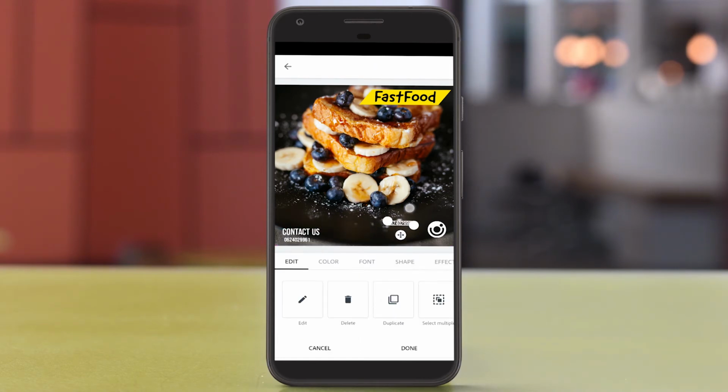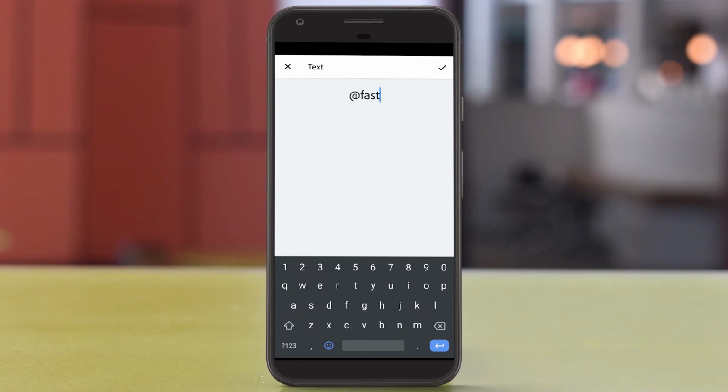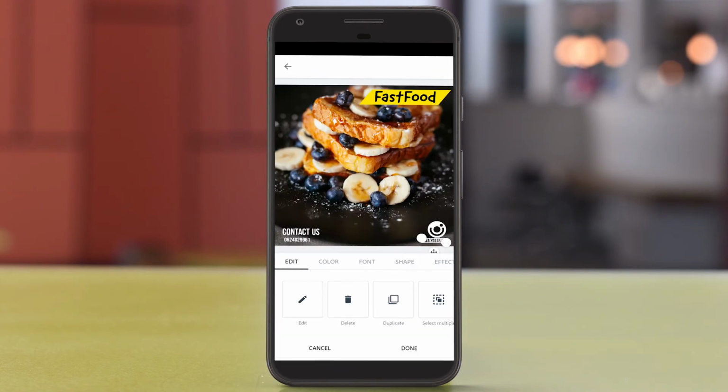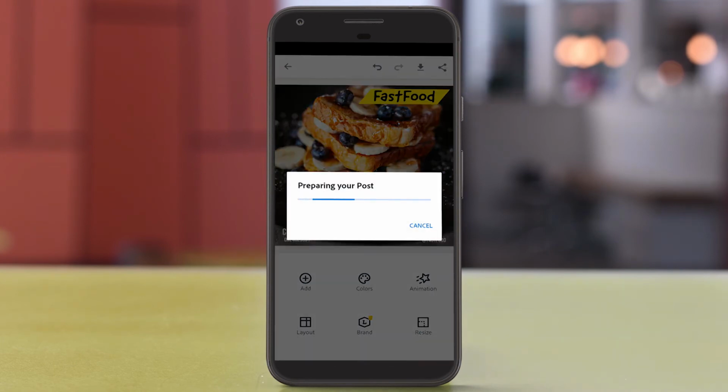Then bring it somewhere there, downwards, and after keeping it somewhere there, just click on edit, then add your fast food social media handle. After that, you're going to click on this shape, then transform somewhere there. Perfect, voila, that's how you can see, guys. This is how it looks. Very perfect, very nice, very fast food looking poster. So you can click done, then you can download your post.